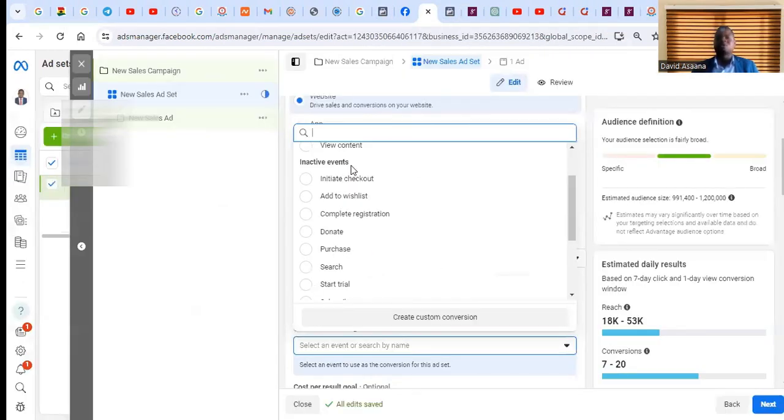This is exactly what you need to do in order to set up a purchase or standard or custom event.